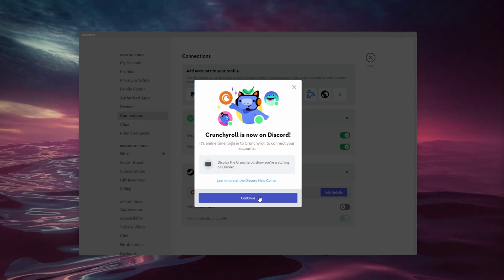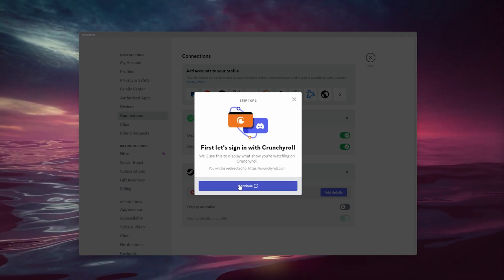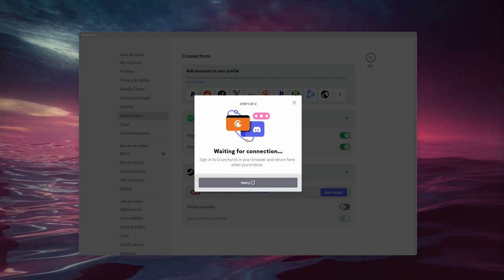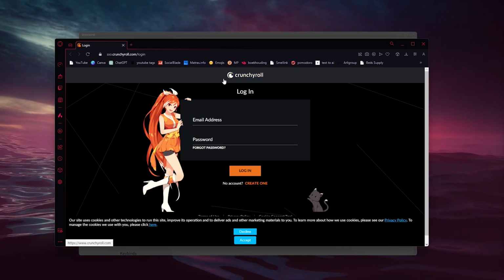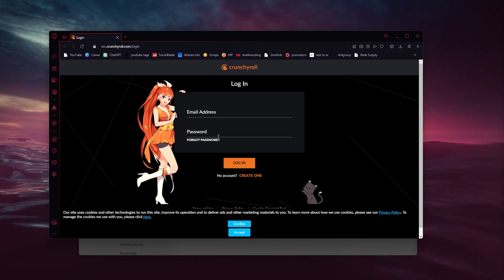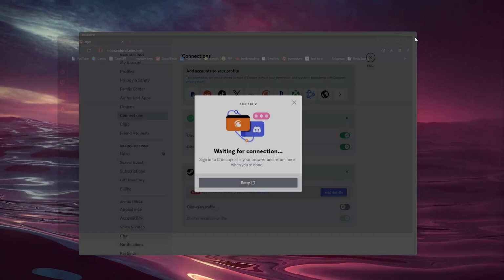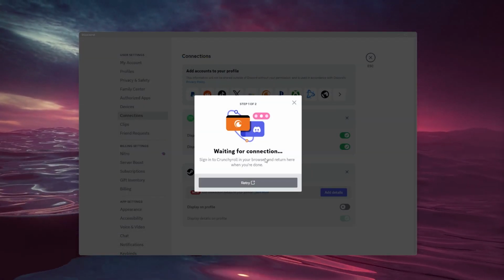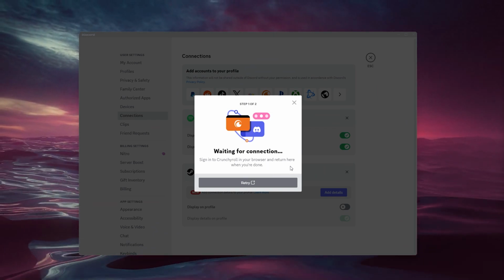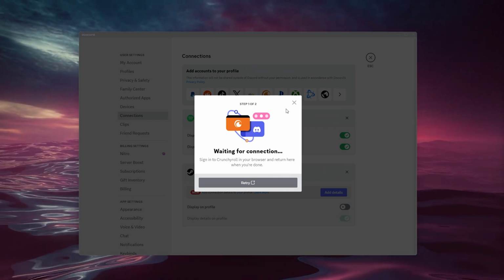Now from here you simply press continue again, and it will open up a pop-up screen which we drag in right here, and as you can see you simply sign into CrunchyRoll, and from there it will redirect you to the Discord application, and the both will be linked and connected together. Now it's a very easy process.